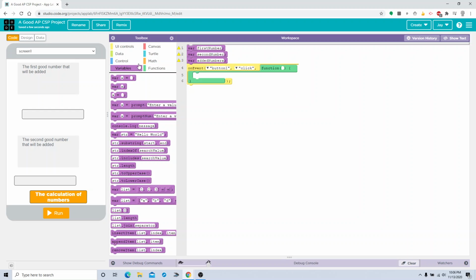Alright, so now we have to define our variables inside here. I mean, you can define it over here, but I just want to put it here. We're going to have 3 of the same variables. And then the added number will be the first number plus the second number. So that's how we put first number plus second number. And then the first number will be whatever number is in this text input box.